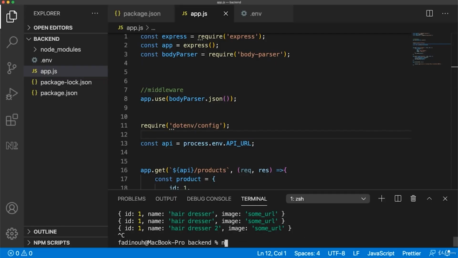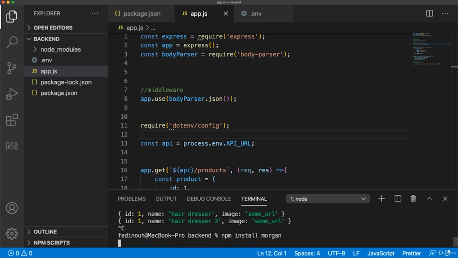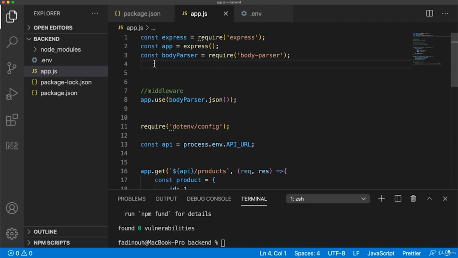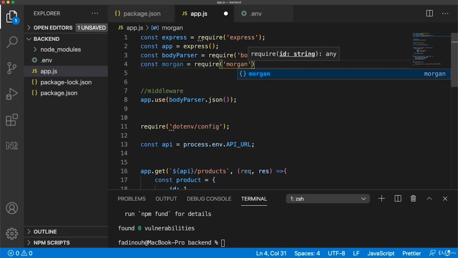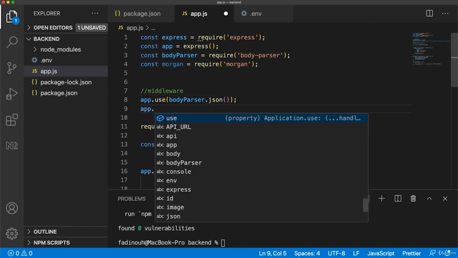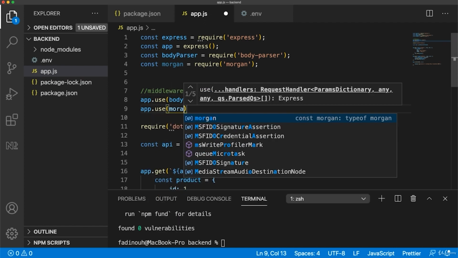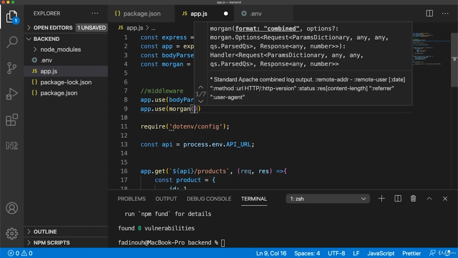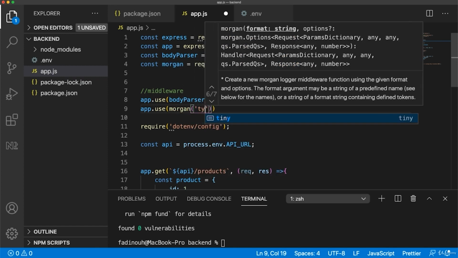I stop the server. I say npm install morgan. And after installing this library, we can call it also with require. So const morgan require morgan. We said this library is a middleware library, so we have to put it in app.use morgan. And there is a default option which is called tiny.